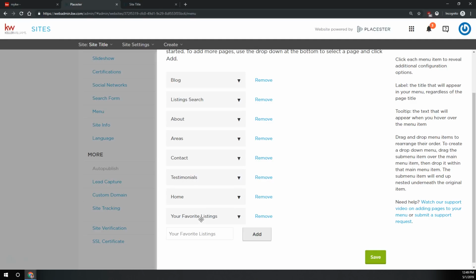There is a way to show your favorite listings as the agent. It's called a featured listings page, but that's covered in Placester 201. This your favorite listings is people that have come to your site, saved some properties. If they click on this page, it'll show them a full list of all those properties that they've saved.